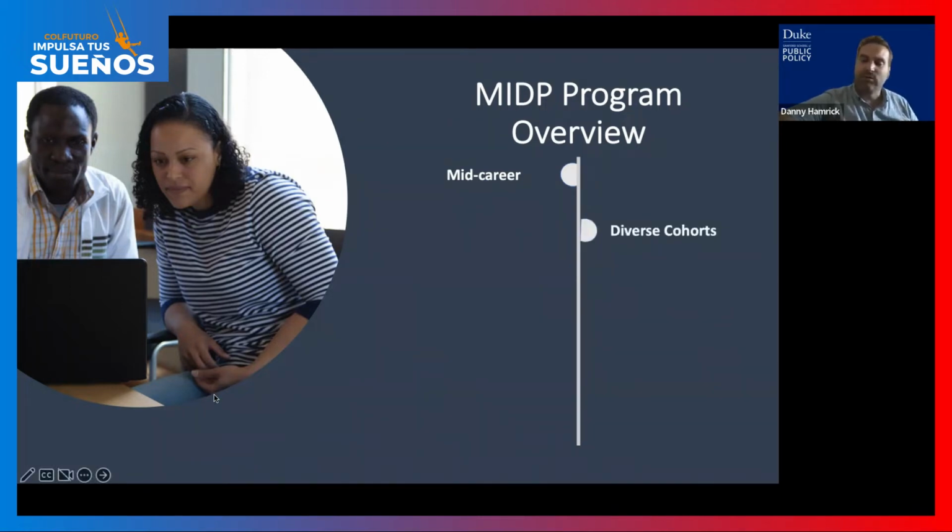We have several diverse cohorts. So our cohorts are pretty small. They're generally around 30 to 35 incoming students, or sometimes we call them fellows since they're all mid-career, every year. And they come from a variety of different parts of the world and different academic and professional backgrounds. So our current newest group of MIDP students, who started classes last week, there are 30 students from 21 different countries. Our alumni network spans over 105 different countries.